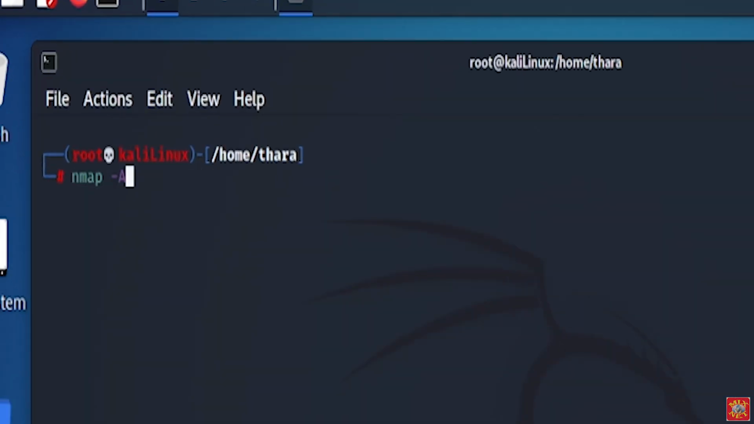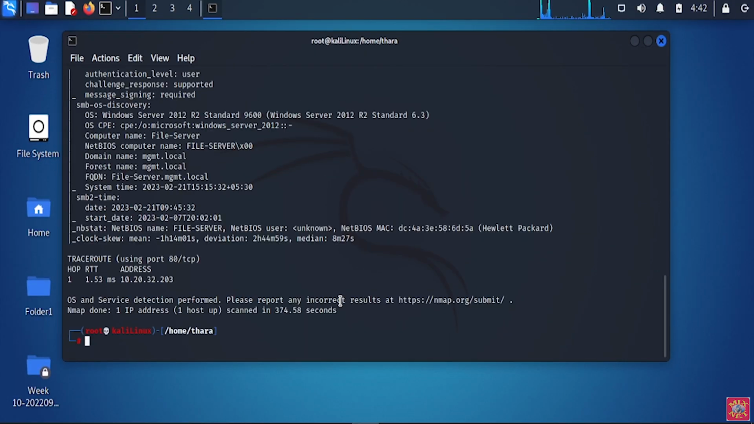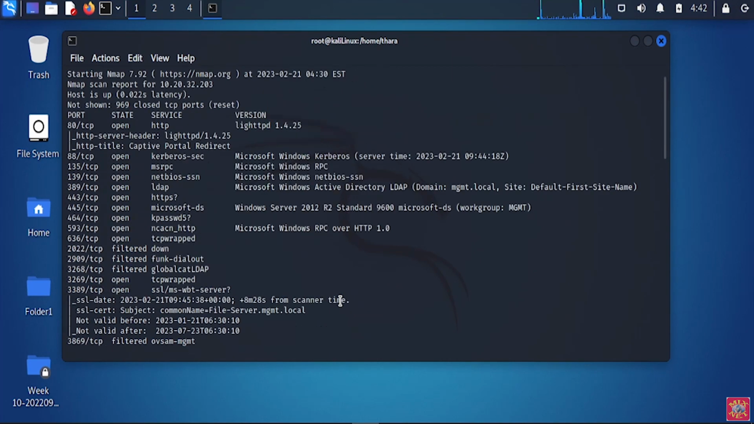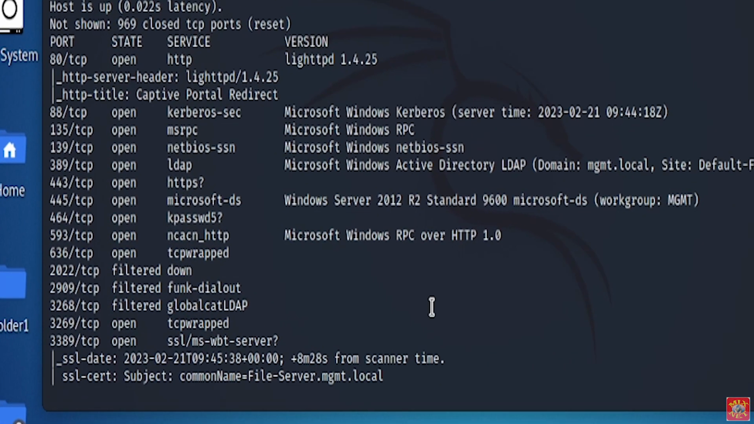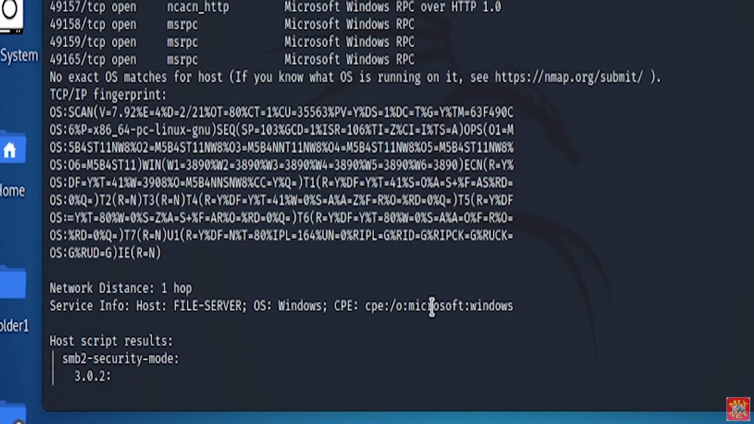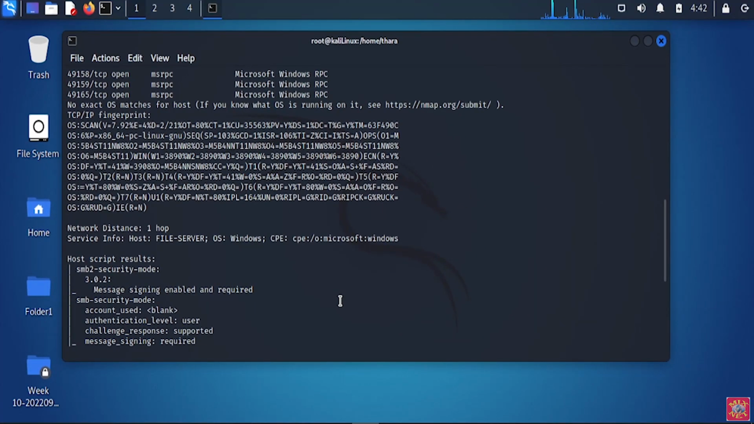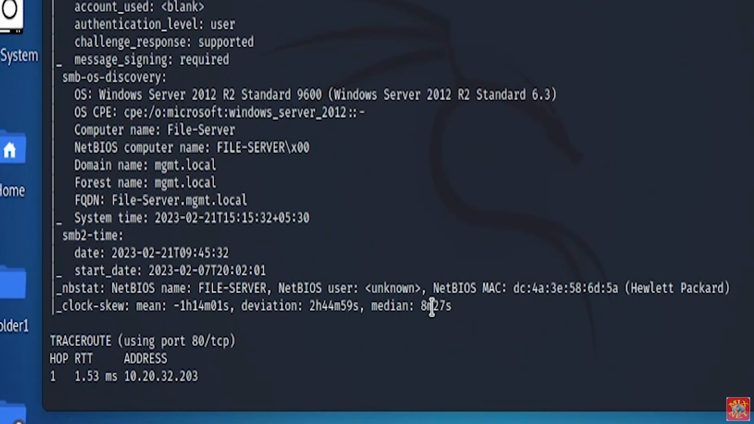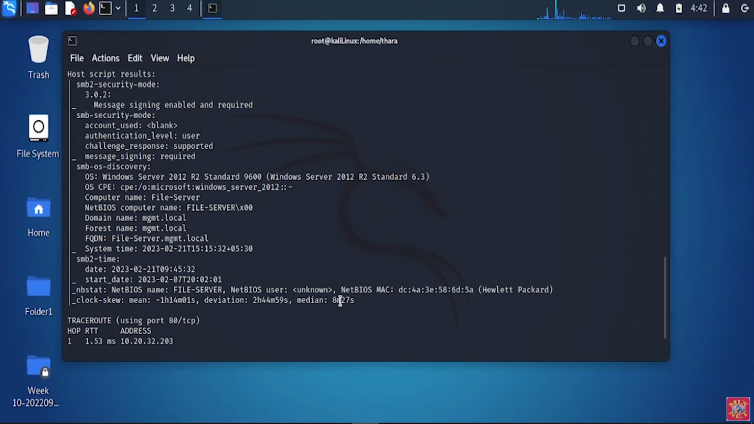Let's do a demonstration to see what Nmap can offer with this scan. As you can see, Nmap gives version details of all the services using version scan, trying to grab OS details using OS detection, grab host details via a script scan, and a traceroute to identify the route to the target.